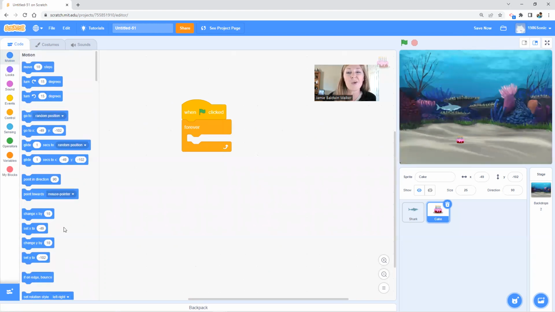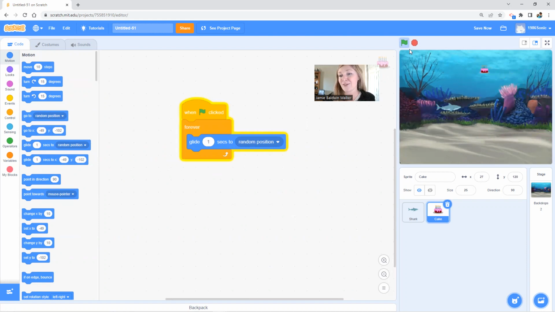Remember, the blue blocks are the ones that make your sprites move, okay? Now, if you count down six blocks from the top, you'll find a block that says glide 1 second to random position. Stick that inside the forever loop. Okay, turn your flag on and see what happens. That item, that food that you got, or whatever sprite you chose, should be moving around.